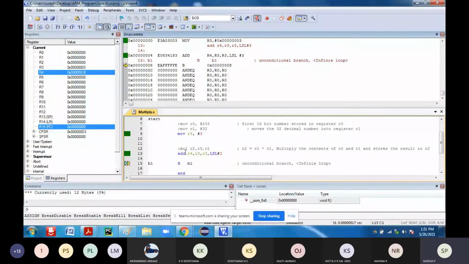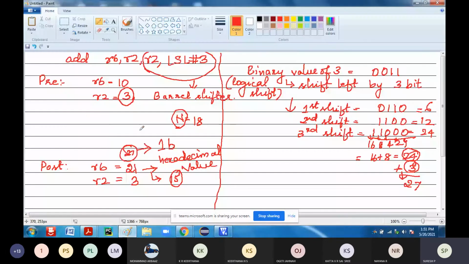After execution of this particular instruction, the value of R4 will be what? What we have seen here, right? The value 27, the hexadecimal value of 27, is 1B. The hexadecimal value is 1B. Okay. So that's how you should do it.